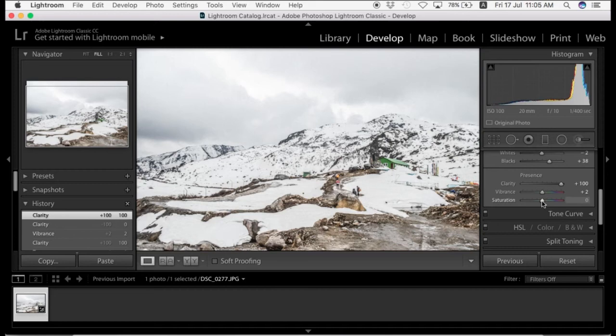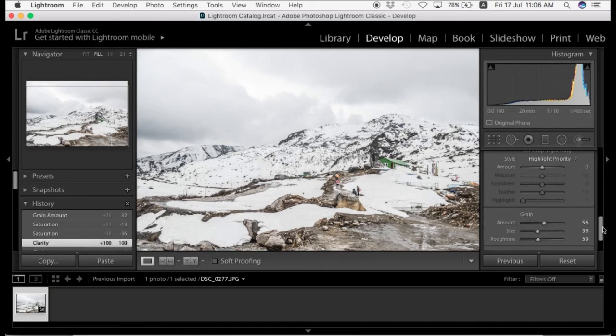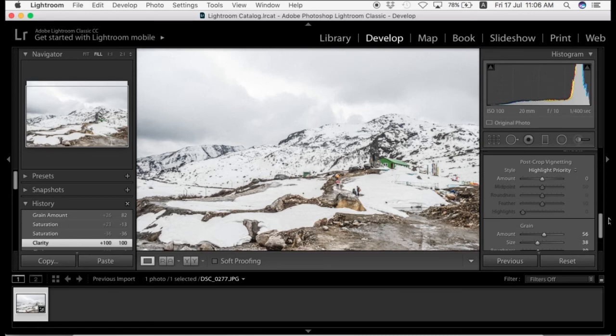Make some saturations, decrease it. In my case, I'm decreasing it. Little bit of vibrance, hardly 2 or 3. Do not overplay, simple. Yes, the clarity is 100% now.